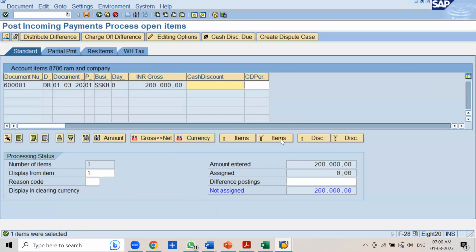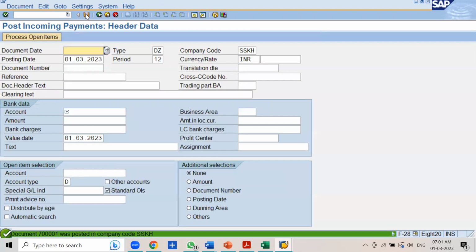So here also observe amount entered, amount assigned, not assigned, right? So in order to post the payment from customer also, we have to ensure always not assigned column should be 0. For that, we have to set off this amount entered against the invoice. So keep the cursor on amount entered, double click on invoice amount. Click on Save.